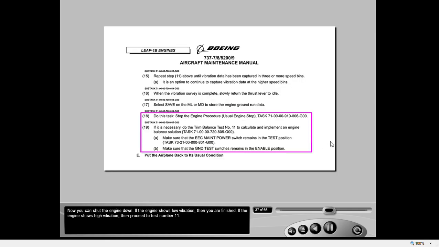Now you can shut the engine down. If the engine shows low vibration, then you are finished. If the engine shows high vibration, then proceed to test number 11.